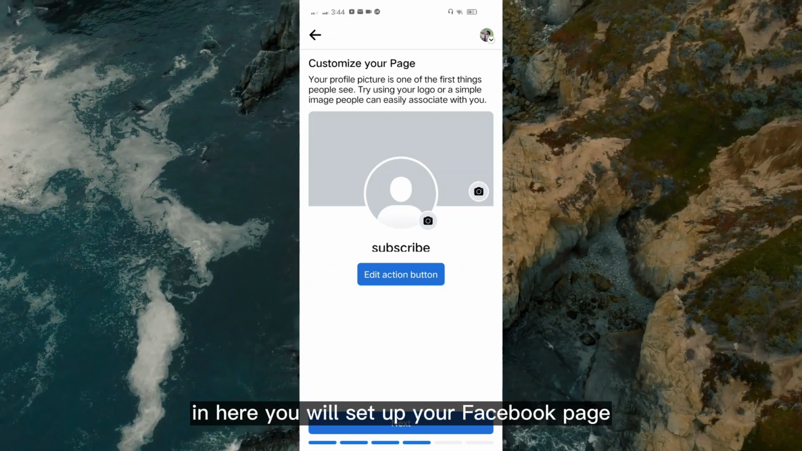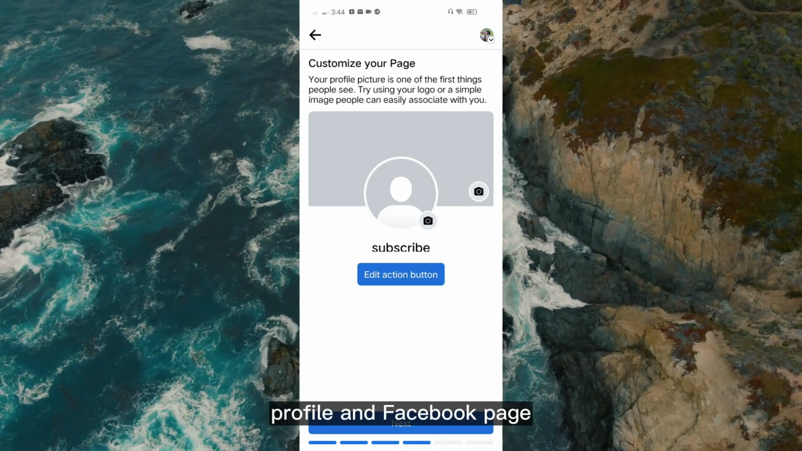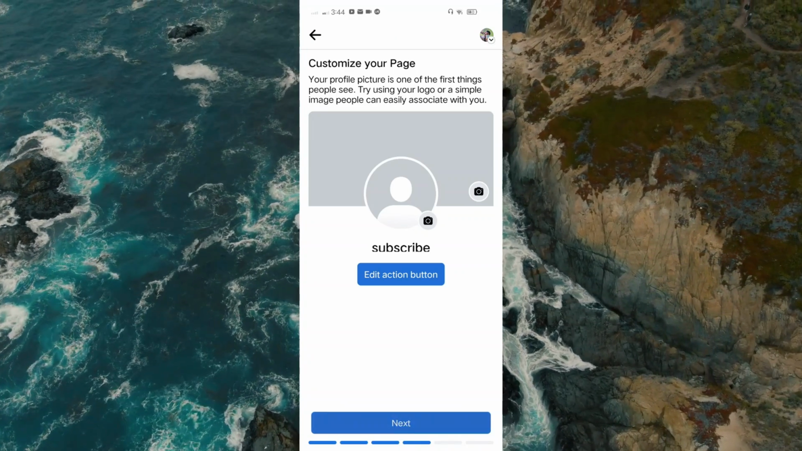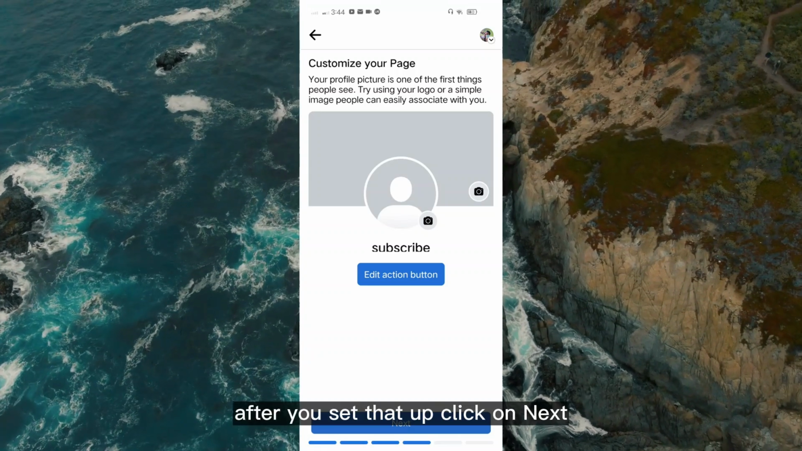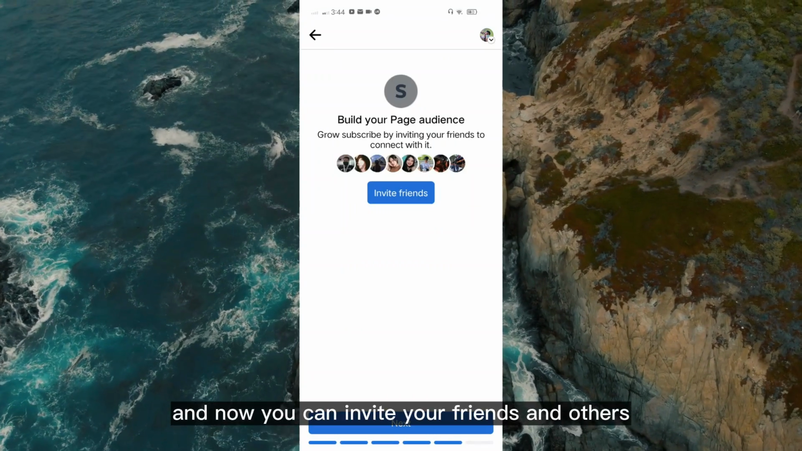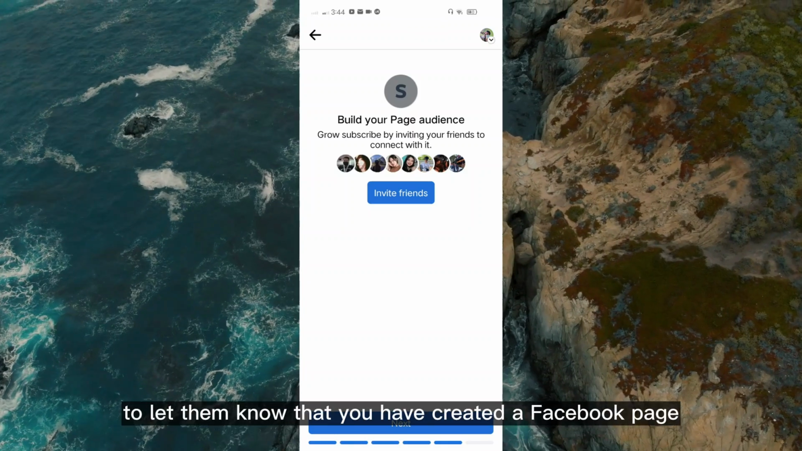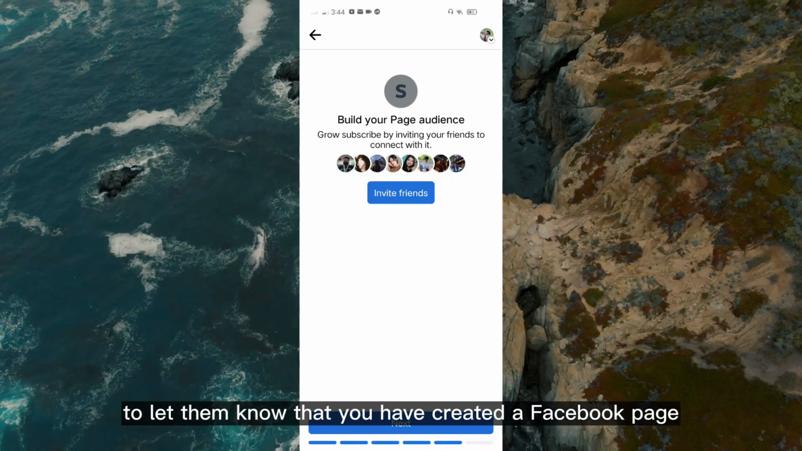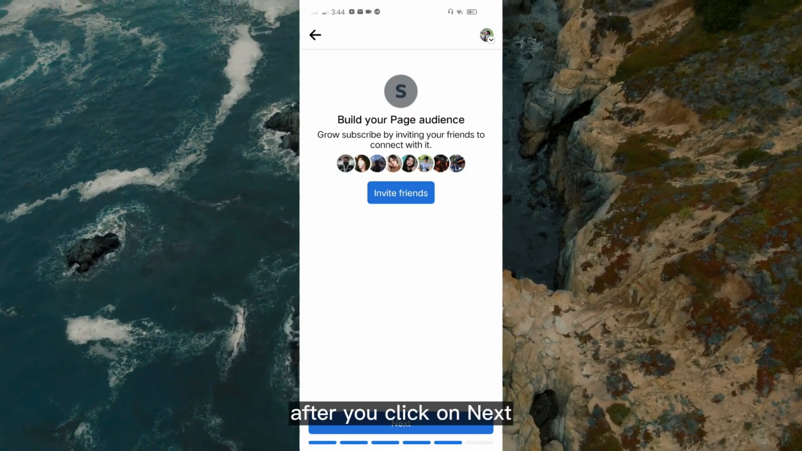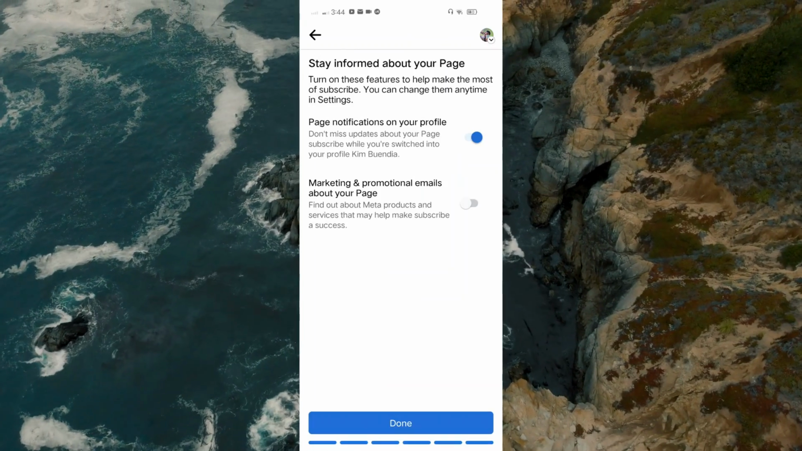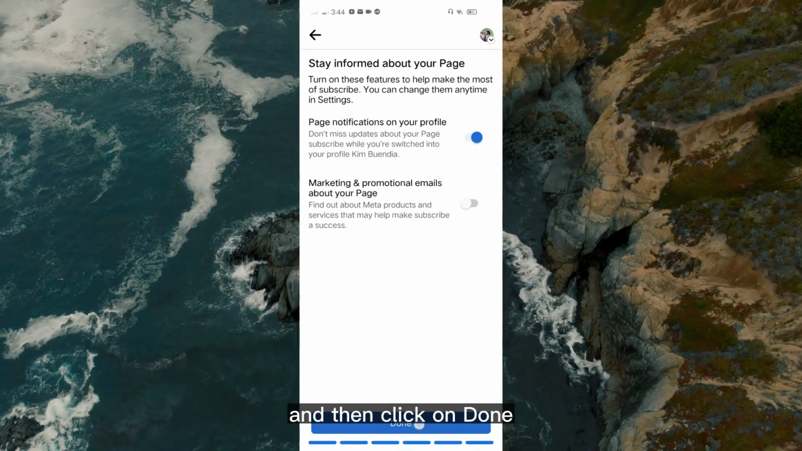In here, you will set up your Facebook page profile and Facebook page cover photo. After you set that up, click on next. And now, you can invite your friends and others to let them know that you have created a Facebook page for your own business. After that, click on next. And then, click on done.